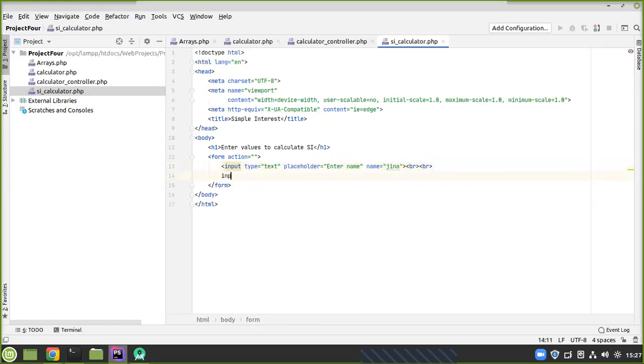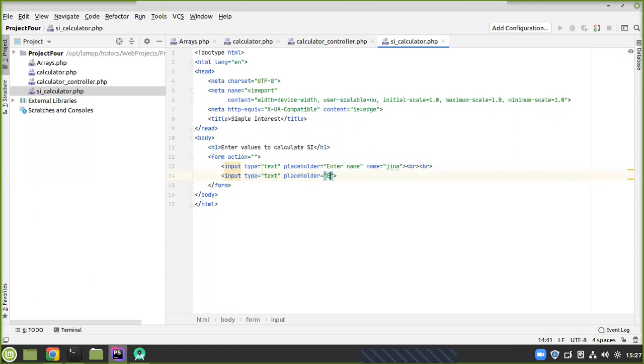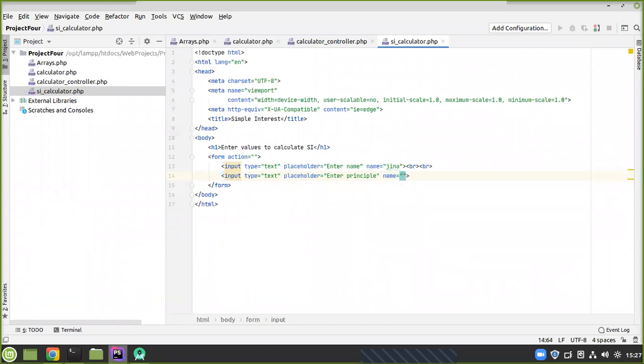Then I can have the second input. Second input is an input type text. Then placeholder, let's say enter principal. Then the name, I can say maybe name as PRPL, maybe principal. Yeah, PRPL, something like that. Or you can use a better name, guys. I only told you that you can ensure that at least you're doing something that looks nice. So again, break.